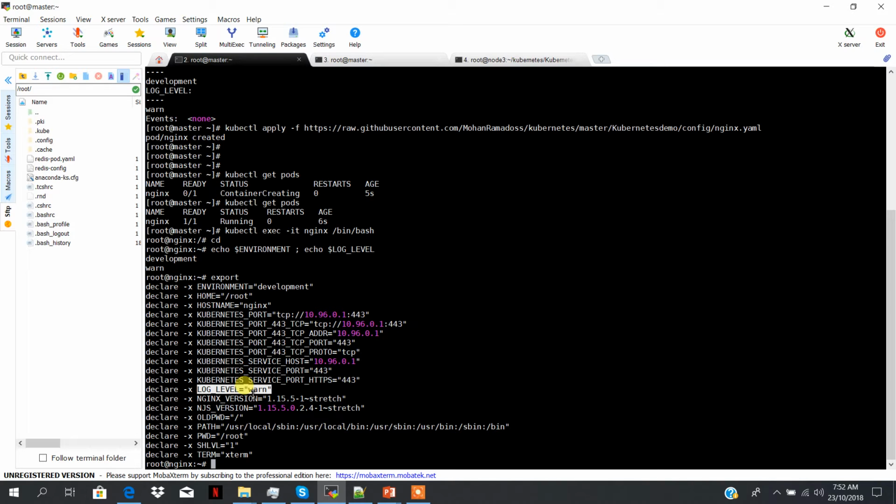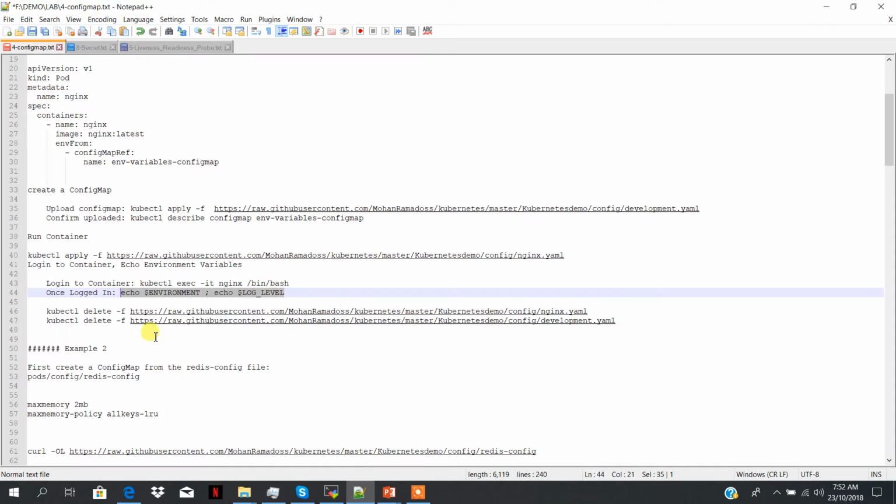So you can use this configuration, mainly config settings in Kubernetes, and inject it into the container. This is one example. Let me delete this first.